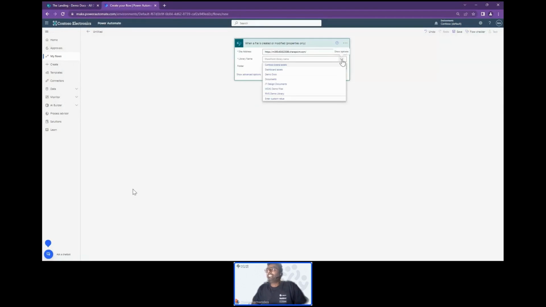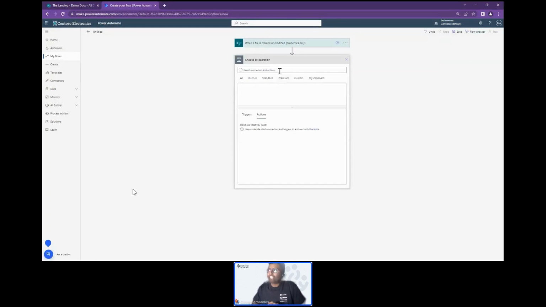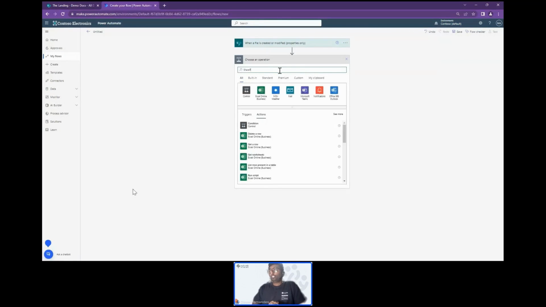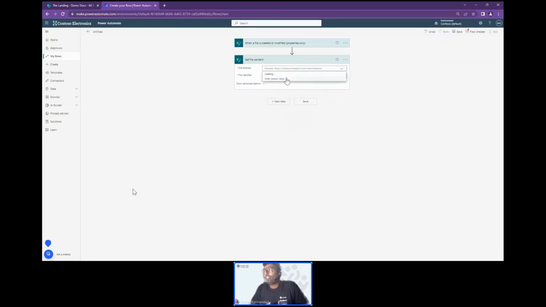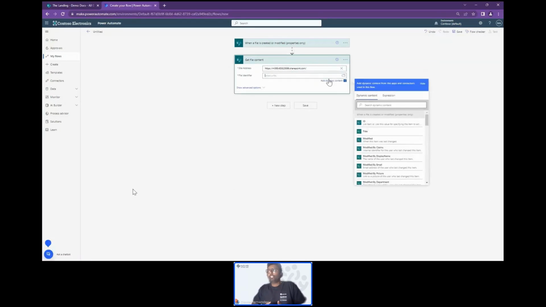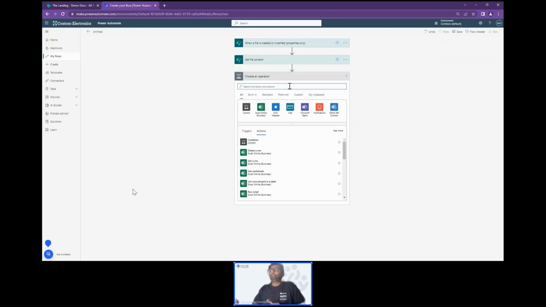Next, I want to pass in the library name. Where is the document stored? It is stored in demo docs. Next, I want to get the file content because the content is where the data resides. So I'll get the file content using the get file content action from SharePoint. Again, the get file content action needs a URL, so I'll give it a site URL. And how will I identify the file? By giving it the identifier, which is the output of the when a file is created or modified trigger.